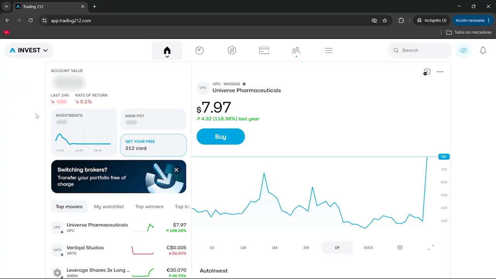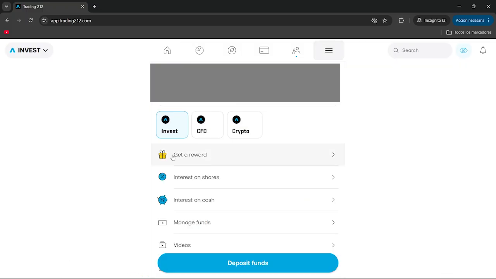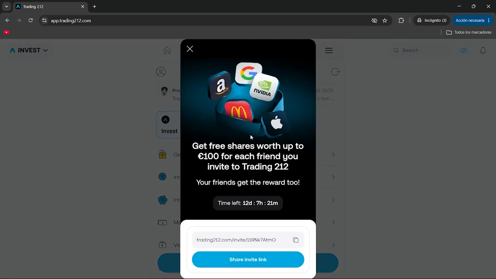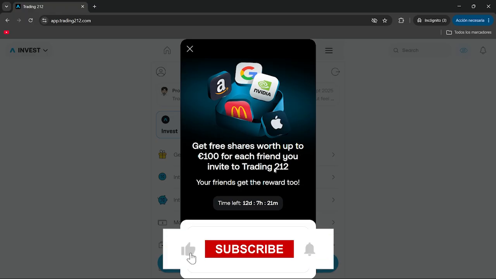This is very easy and it will let you claim free money or free shares just by inviting your friends, and they will also get this free money. You just need to go to this icon right here and then go to get a reward. Once you click here, you will see the offer where you will get free shares worth up to 100 euros for each friend you invite to the platform.